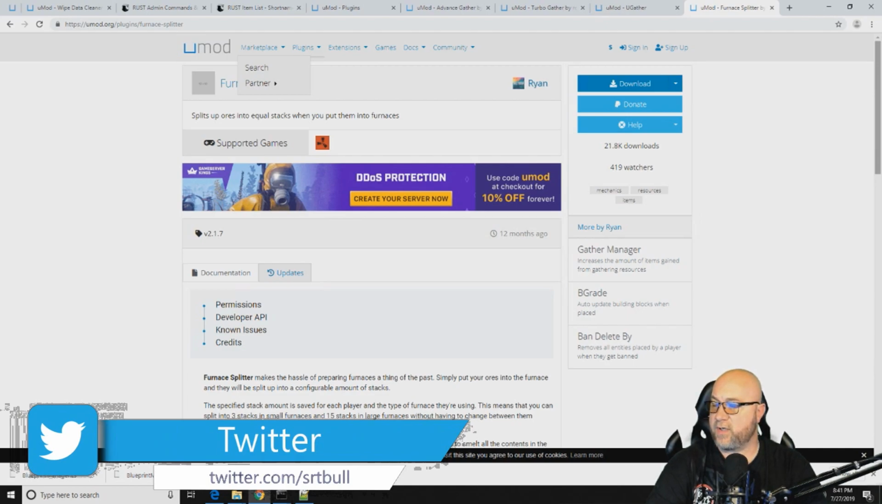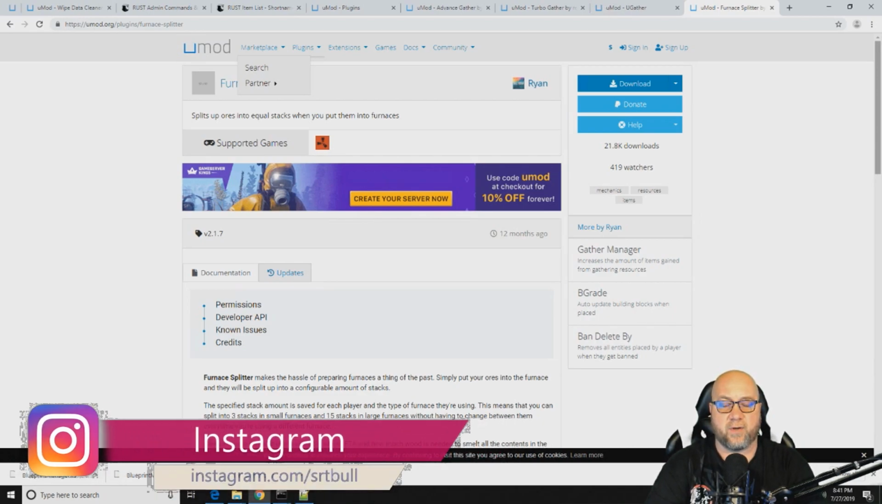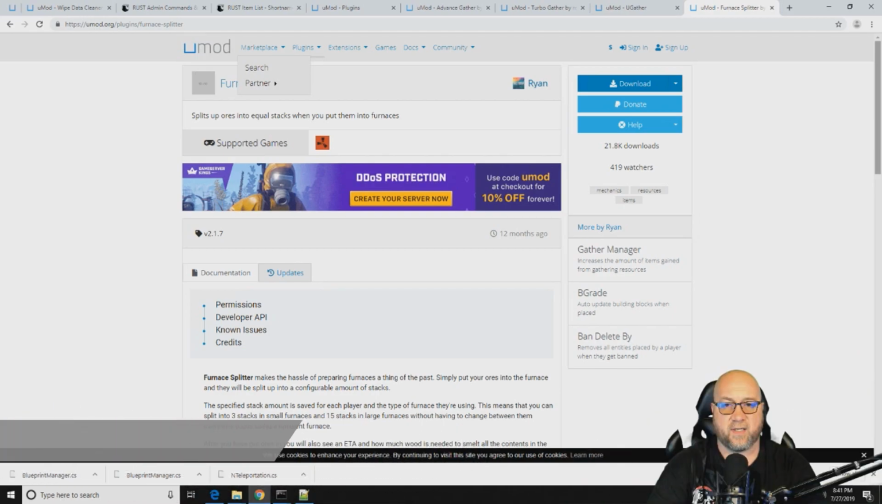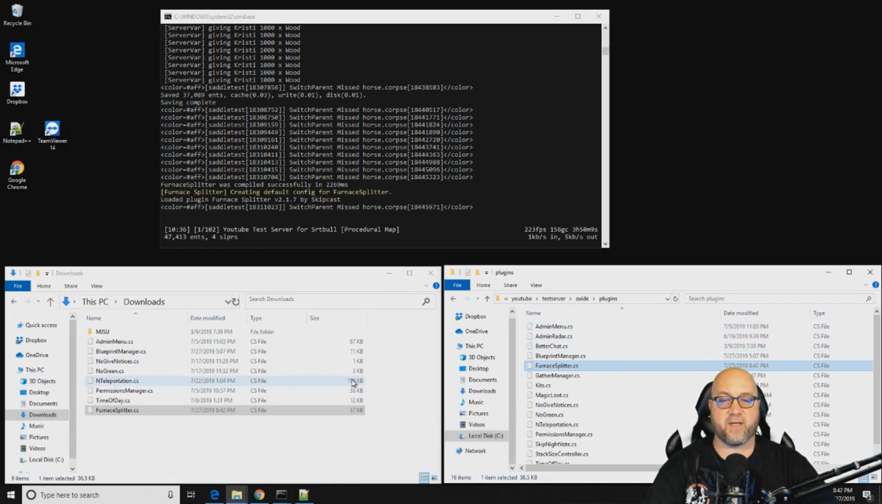So like always, we're going to jump over to umod.org and we're going to grab the plugin called Furnace Splitter by Ryan. And we're going to install that onto our test server and I'll show you guys exactly what that life is like. All right, so that's Furnace Splitter successfully installed onto our server. If you guys missed how I did that, I'll put a card in the top right-hand corner that shows a little bit more detail about how I installed the plugin.